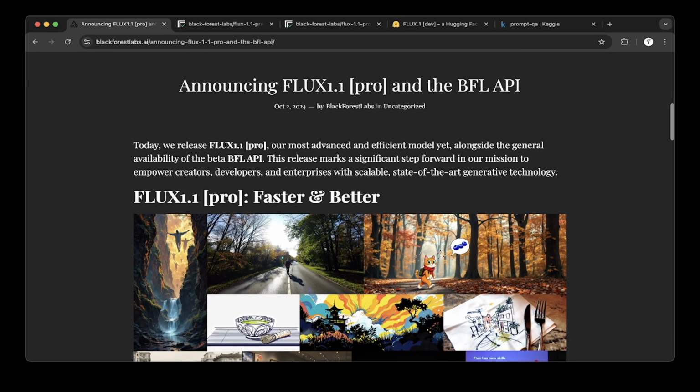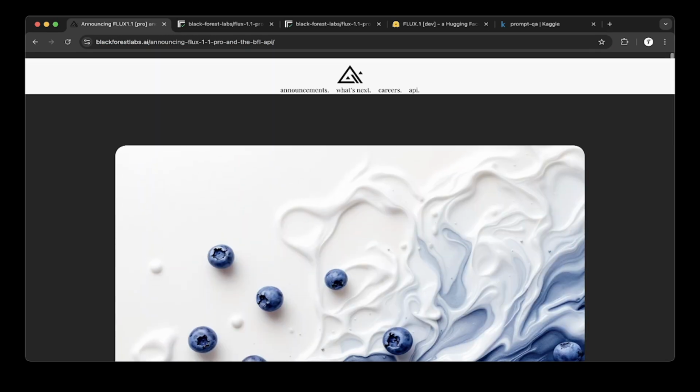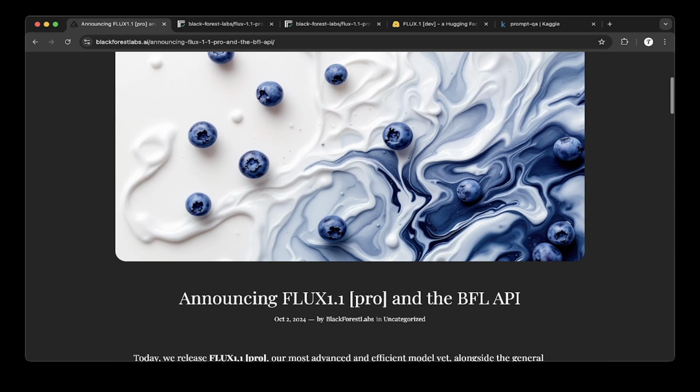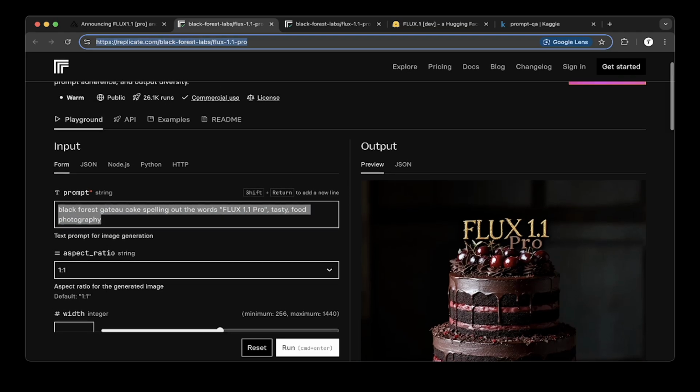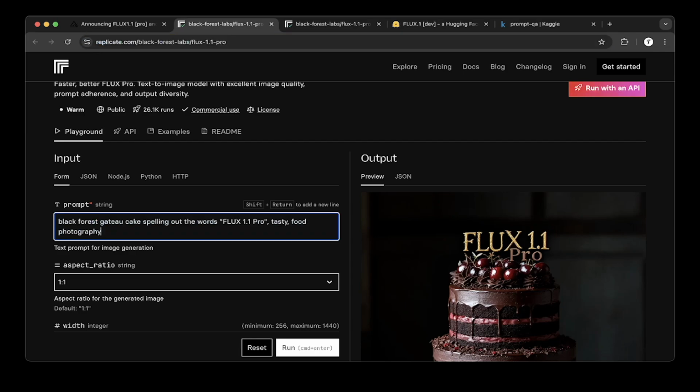And so if you want to test the Flux 1.1 Pro right off the bat, just go to replicate.com and basically Black Forest Labs and Flux-1.1-Pro, so you can test it out. So basically just put a prompt here. There's a default prompt. You can use it for free. I think Replicate right now just offers that for free, so people can just try it out.